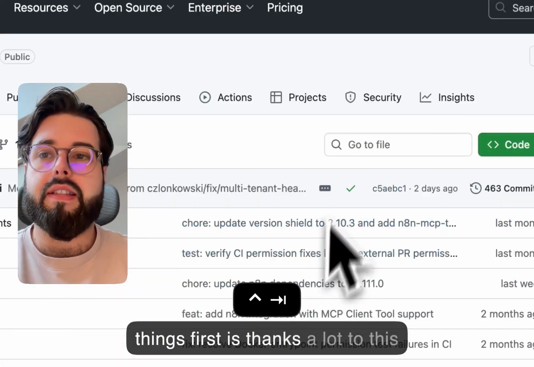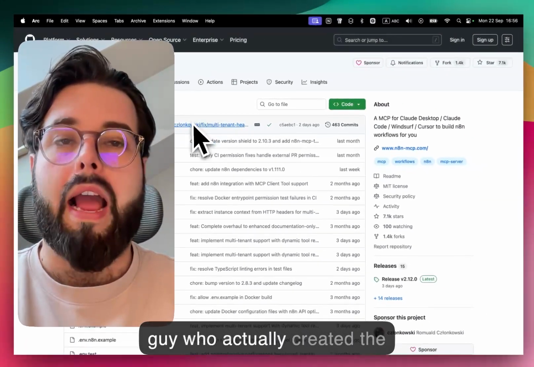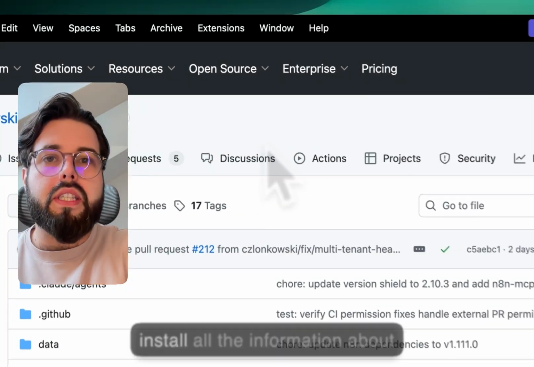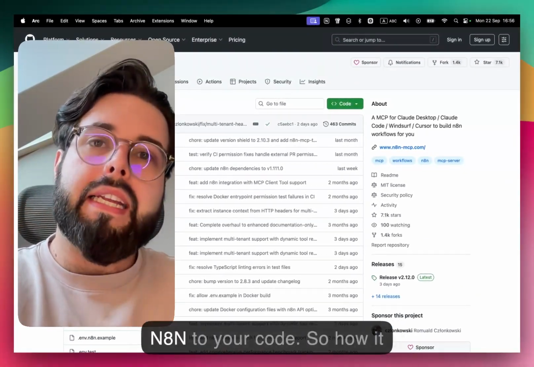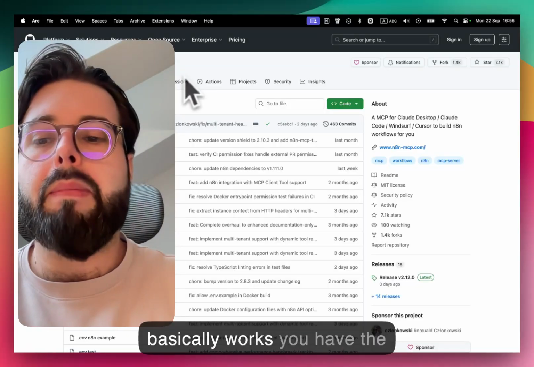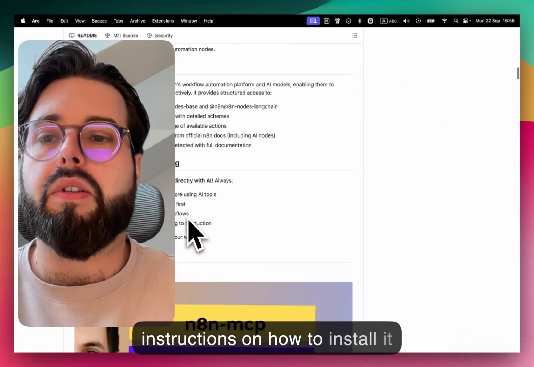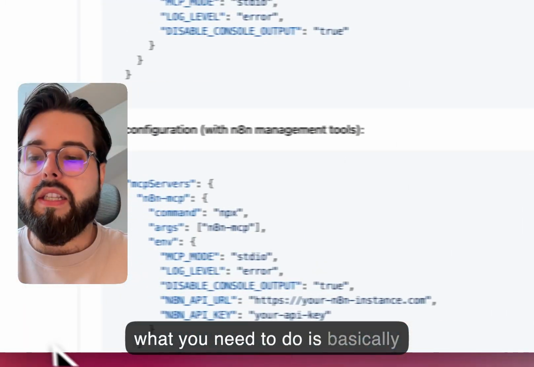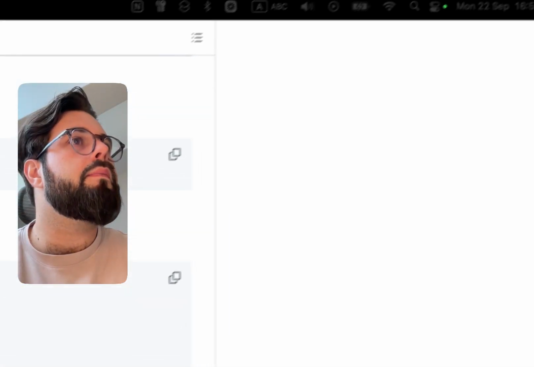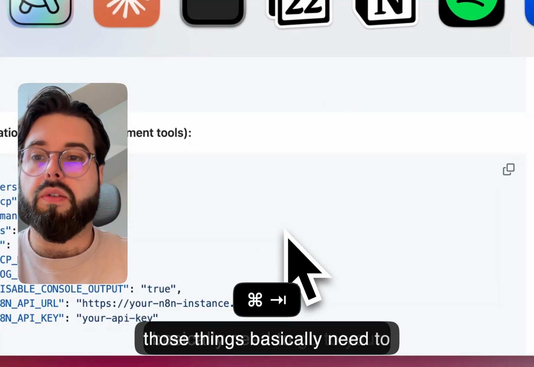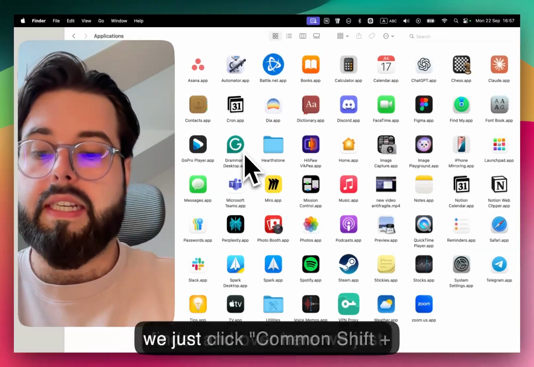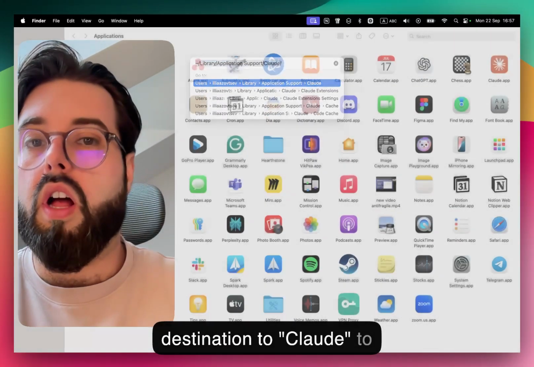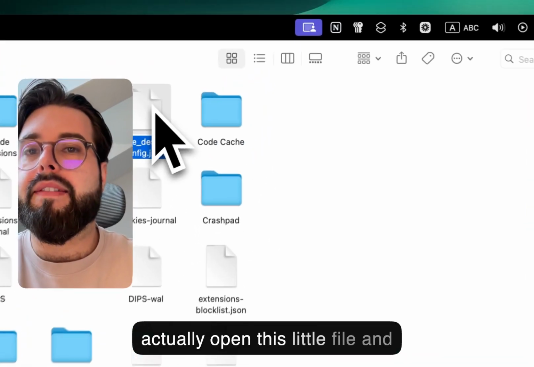Basically, first things first, thanks a lot to this guy who created the N8N MCP, so you can install all the information about N8N into your Claude. You have the instructions on how to install it over here, but technically, what you need to do is go to your Finder, click Command-Shift-G, and go to this destination for Claude to open this little file.